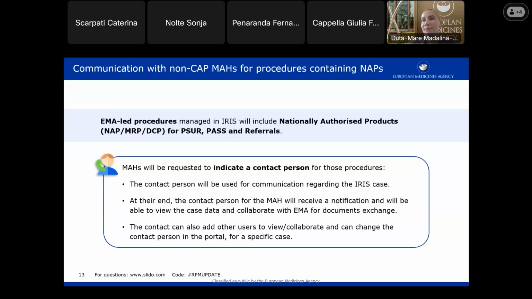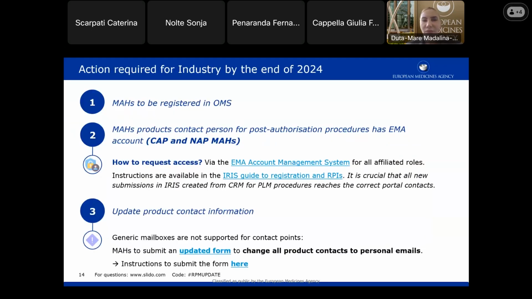In the next slide, I would like to emphasize the actions required for industry by the end of 2024. This is very important because, as mentioned, we will be live with all post-authorization activities in terms of life cycle. So variations, PSURs, renewals, everything we have today in post-authorization will be live and working in IRIS for all the centrally approved products. And for all the other EMA-led procedures, most importantly PSUSA, will also be managed in IRIS.